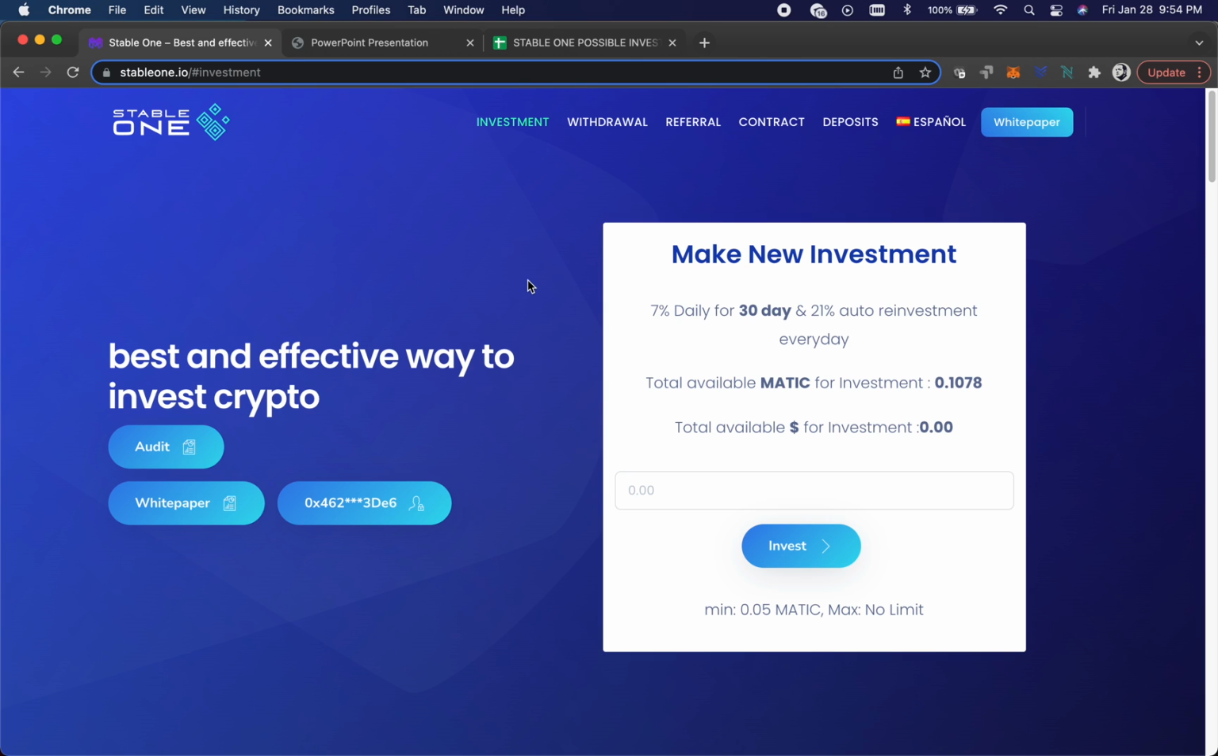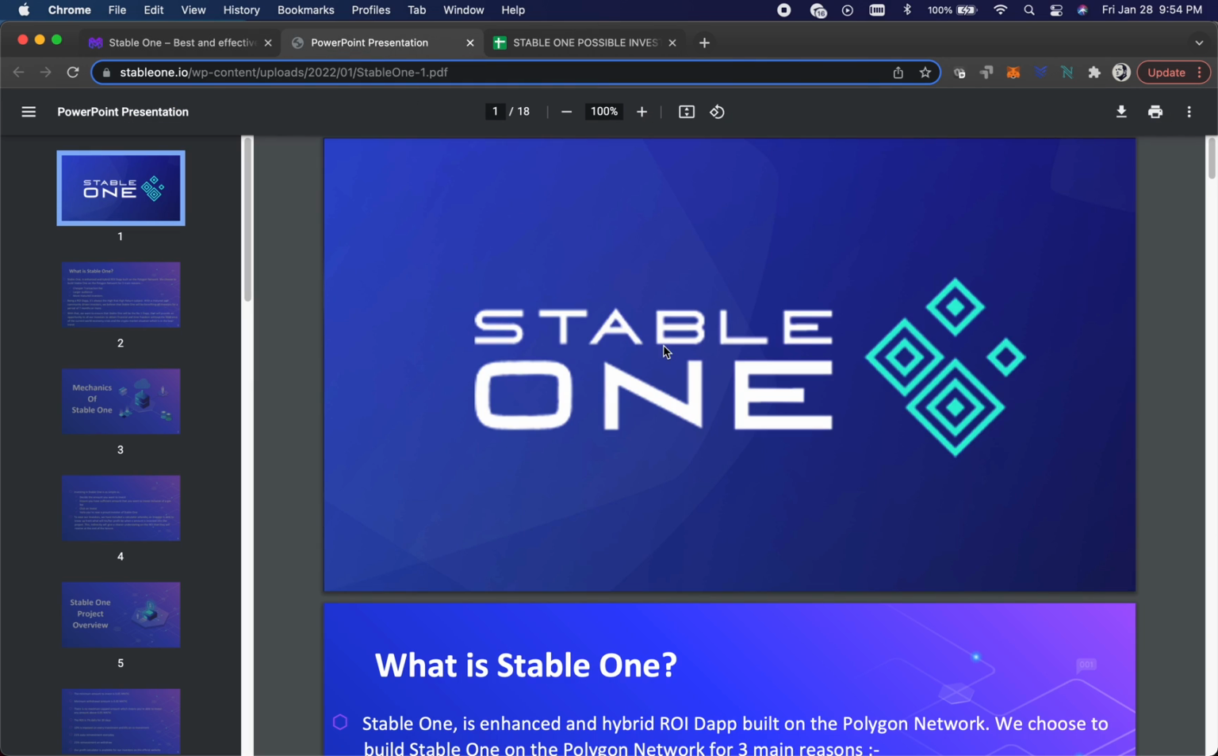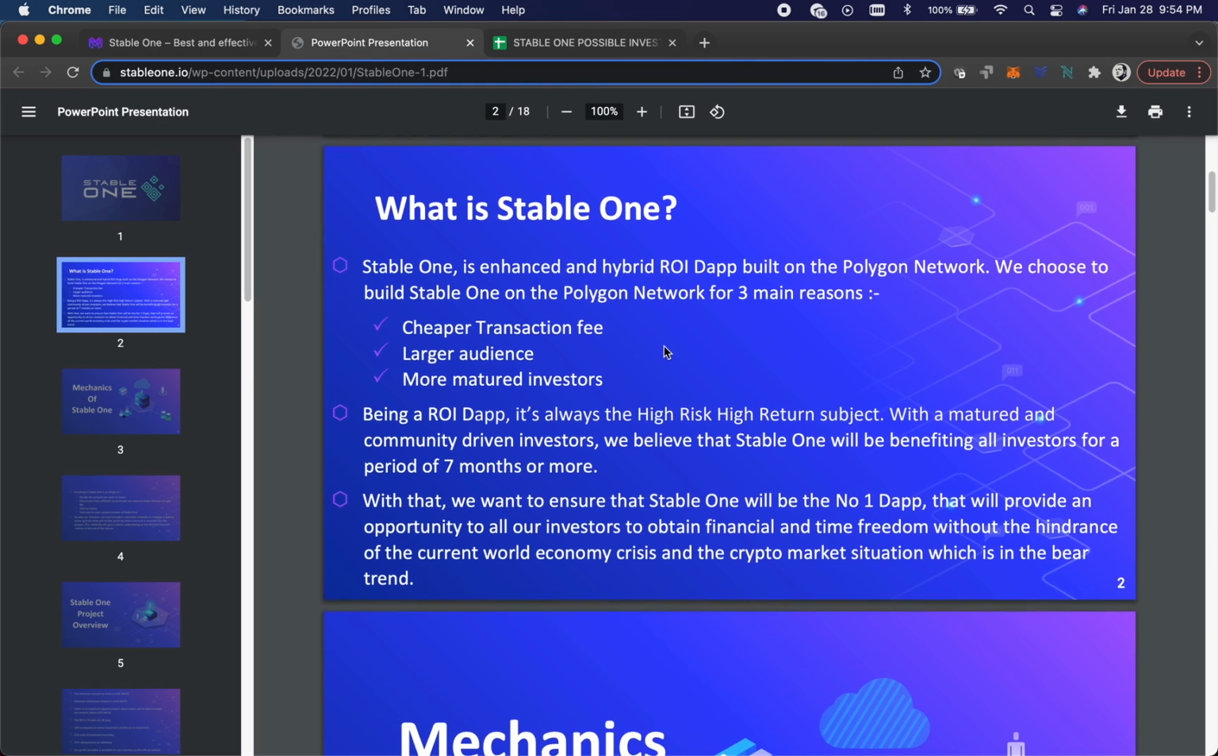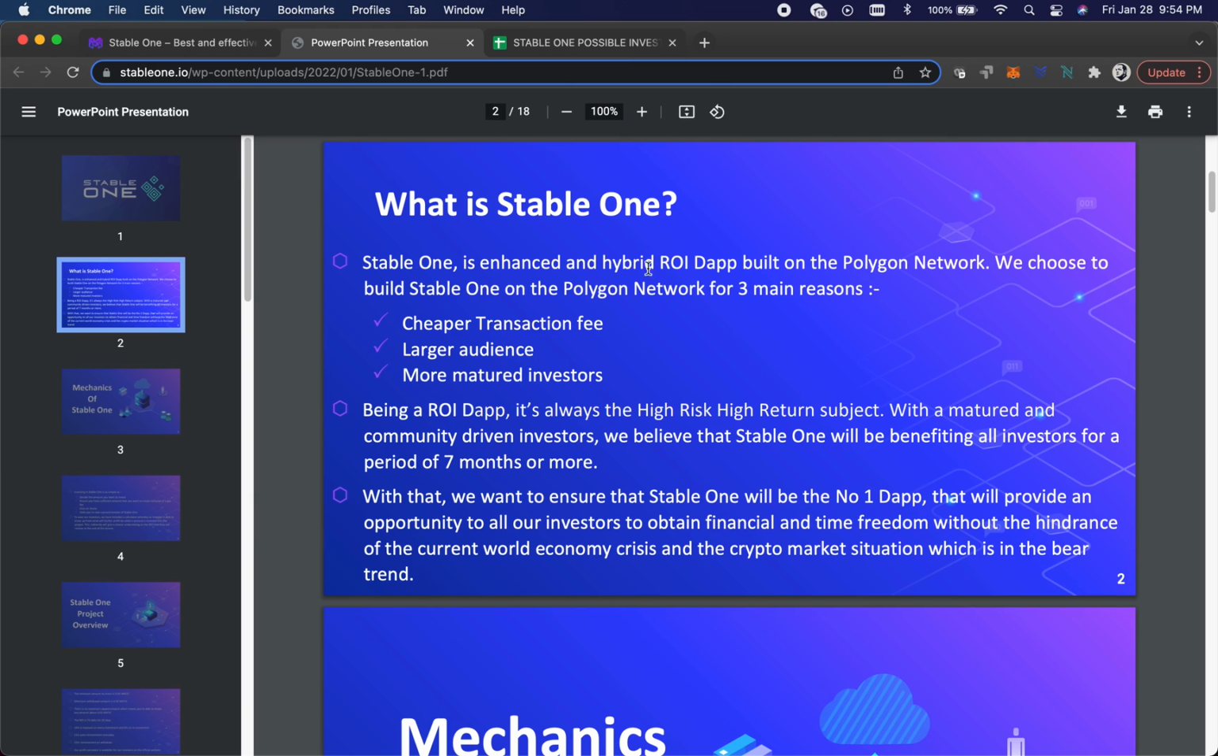Okay, so let's get into it. First, let's jump to the white paper. StableOne, like it says, it's a hybrid ROI DApp. It runs on the Polygon network, so it's all about Matic on this one. Because it's on Matic, the transaction fees are way less than Ethereum.